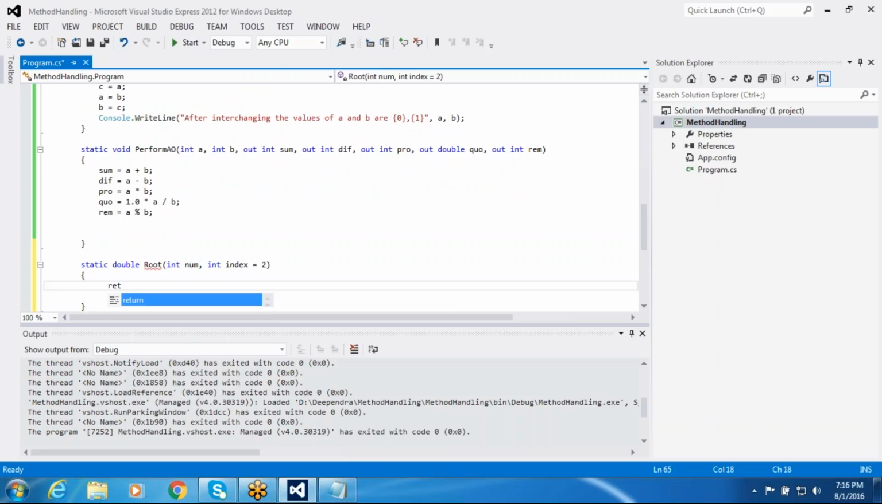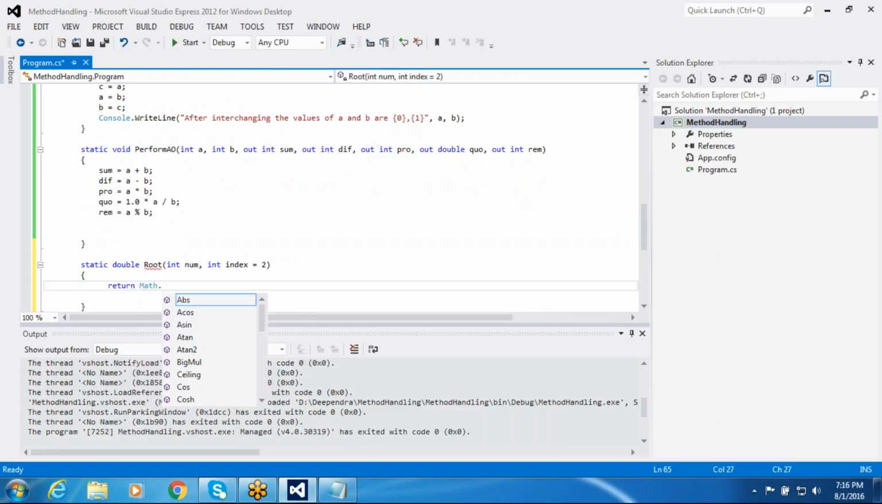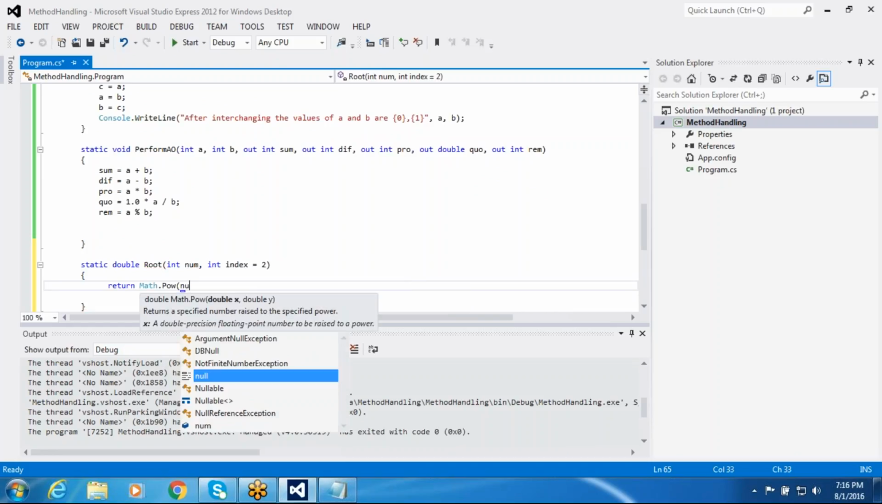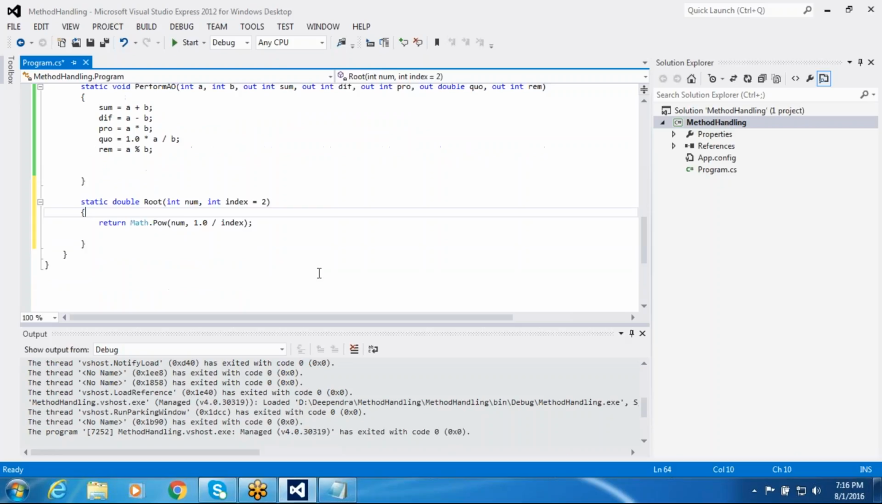Here I write return Math.Pow. We have Pow here, and we need to pass x and y in this. We pass num, and for y we need to pass a double value: 1.0 divided by index. With this it's going to return the required root.